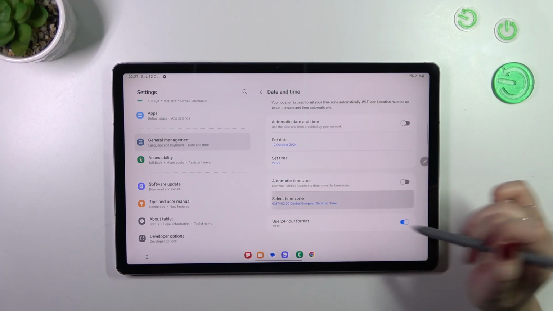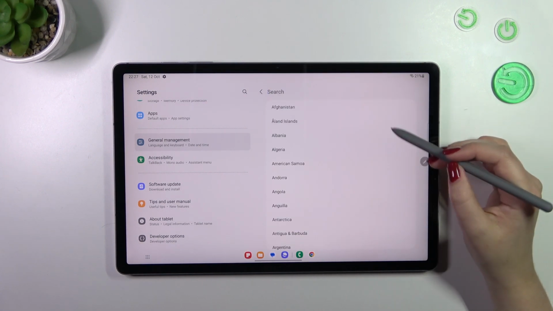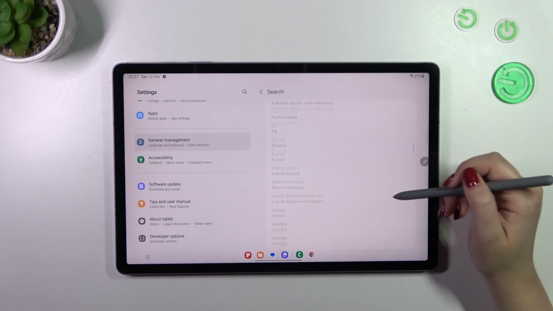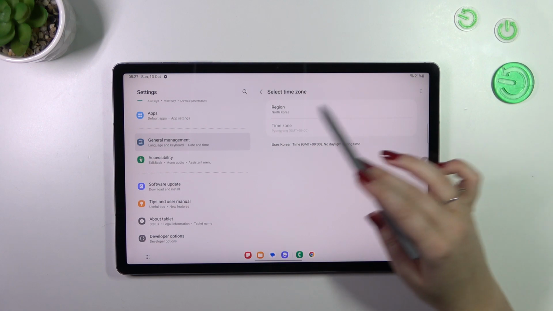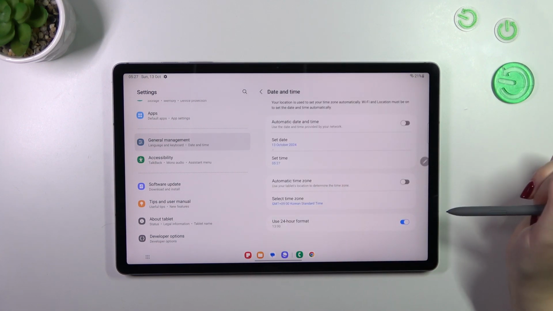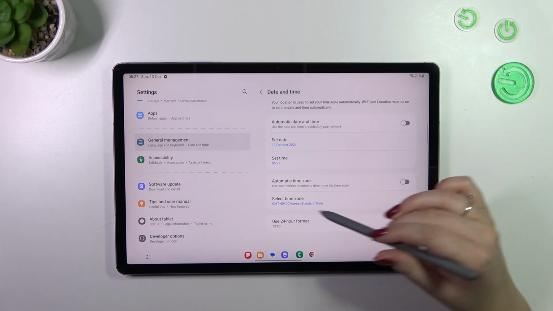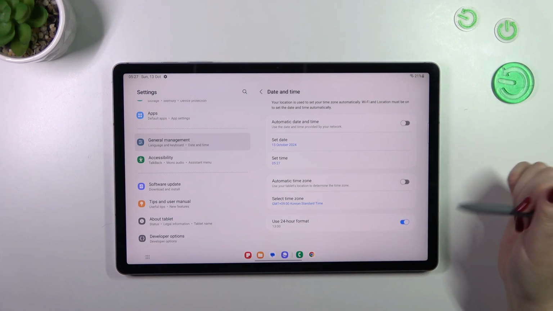We can change the time zone also, so just tap on it, tap on the region, and here we've got the full list of available ones, so find yours and tap on it, for example this one. Of course, it will be immediately applied, and be aware that after changing the time zone, the time will also change according to it. Here you've got the time format, so you can also customize it.